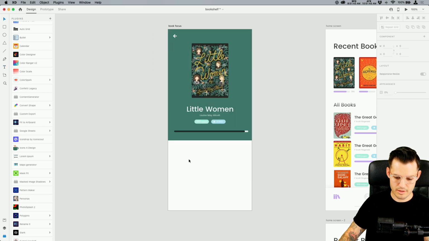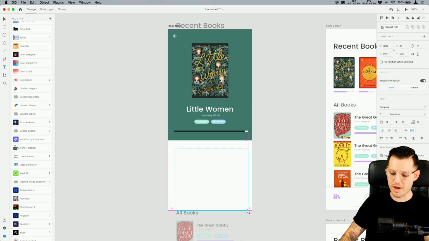Woo! I drew a text box and I didn't fill that text box with anything, which is a problem.